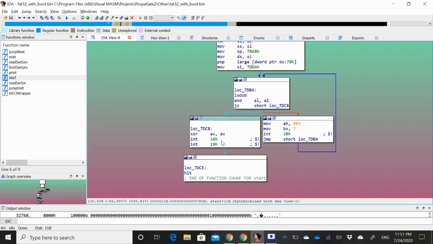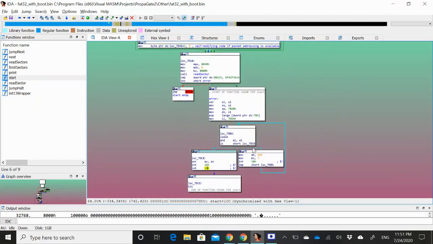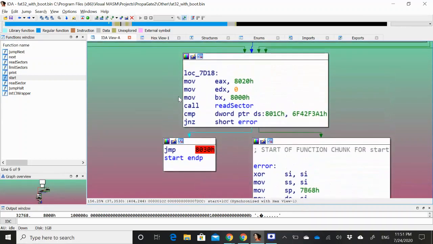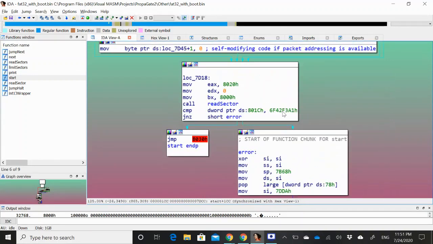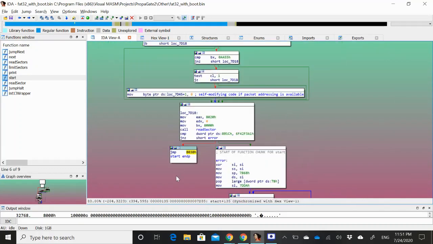Int16 is going to wait for a keyboard press or wait for keyboard input. And int19 is just going to try the boot process all over again. Okay, so that's what this part does. Now, in the case that we did succeed here and the value is correct, then we're going to jump to 8030. Okay, so what is this mysterious file here at 8020?